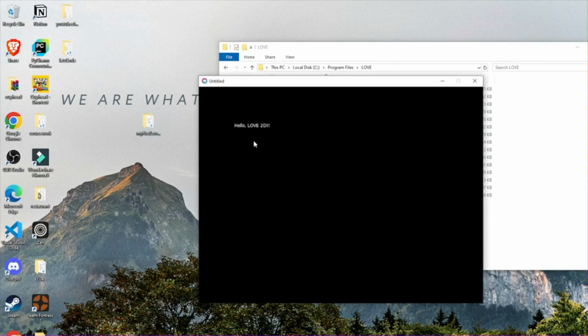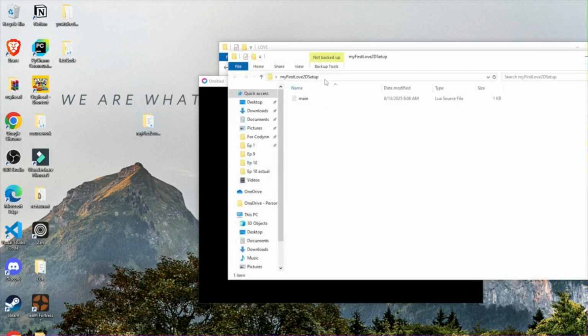So it says hello Love2D, and like I explained before, it's 100 units from the left and 100 units from the top. So your default starting position is here, and you can enter coordinates. And that is basically how love.graphics works that we did. Let me just show you once again.